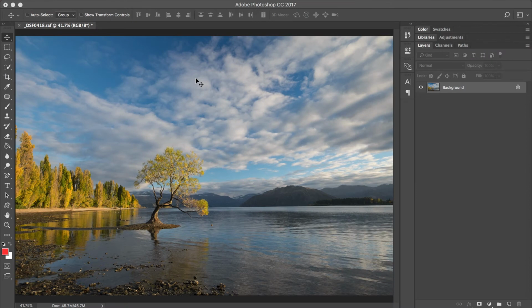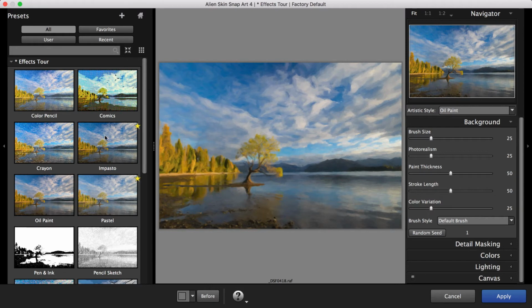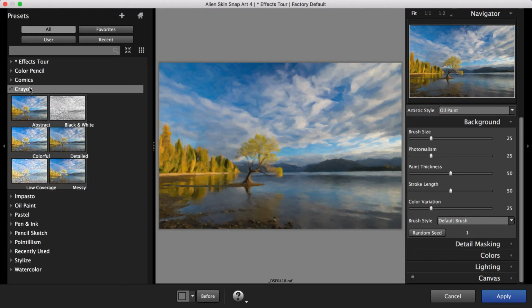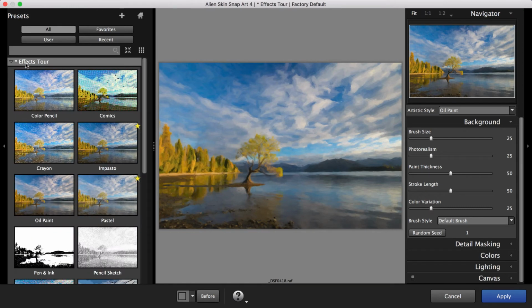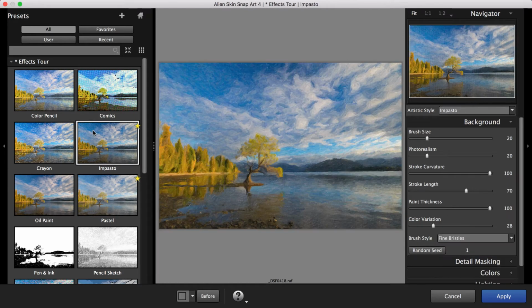To apply natural media looks like oil paint and watercolor, launch Snap Art from Photoshop's Filter menu, then the Alien Skin menu. A list of natural media types appears in the Presets panel. If you're not sure where to start, click the Effects tour for a quick preview of each of the 11 categories. When you see an effect you like, click on the preset thumbnail to apply it to your image.